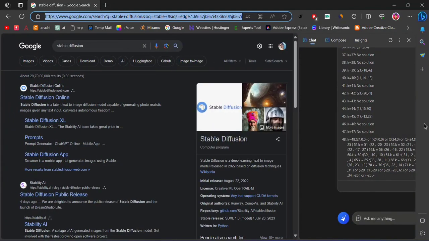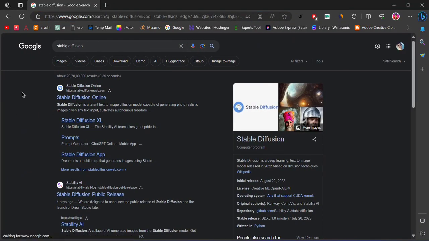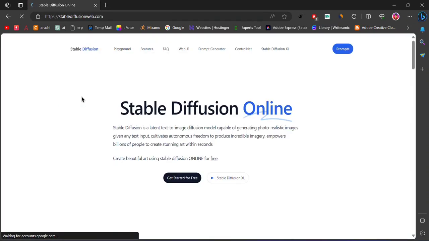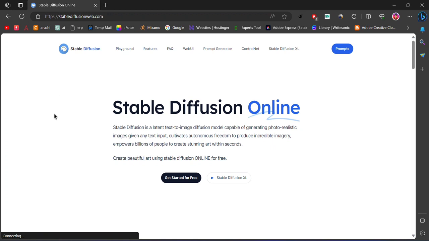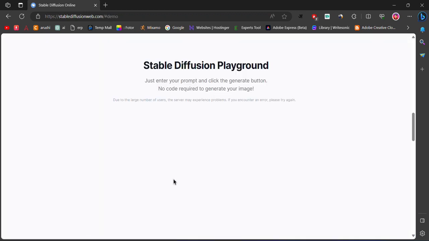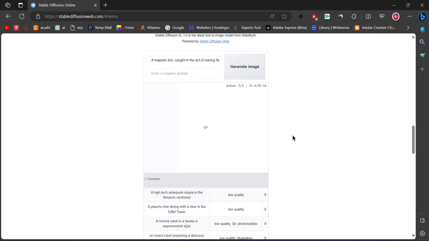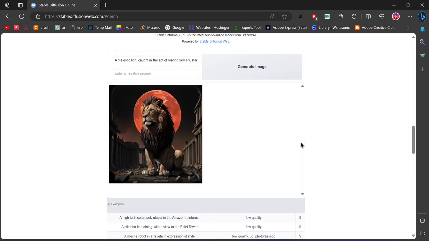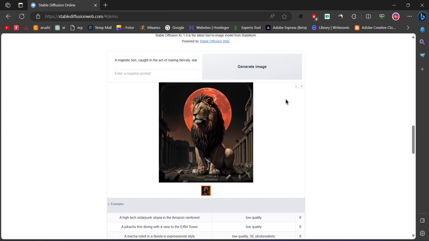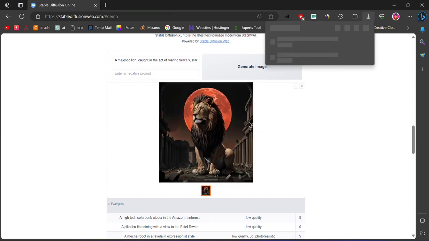In this video, we will discuss how to create images using Stable Diffusion. First, we create a prompt with the help of GPT. Then we copy the prompt and paste it into the Stable Diffusion input section. This process takes some time, but eventually it generates an image of a lion behind the sun. You can download this picture by clicking on the download button.